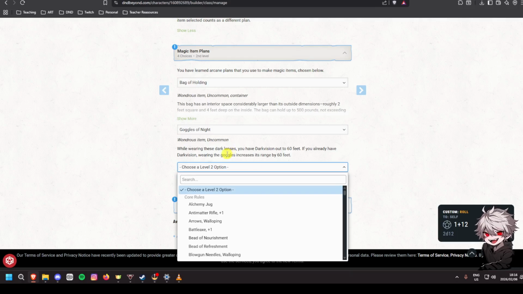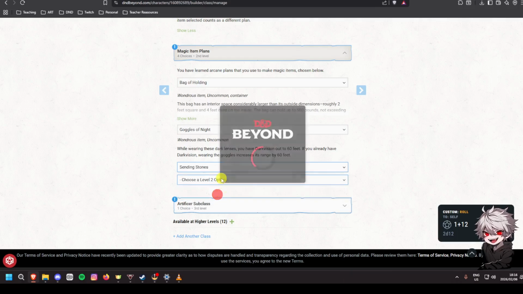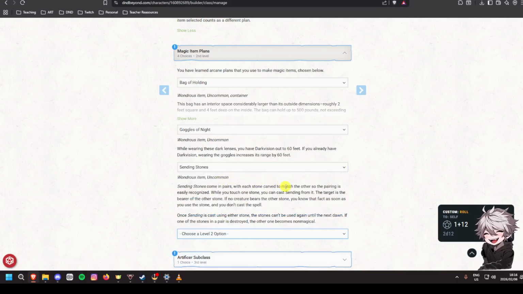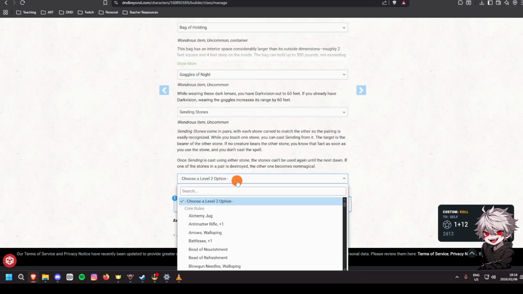And then Sending Stones, let's type in Sending Stones right there. Sending Stones. Because you want to constantly give each other messages in case the party gets separated, right? Of course.